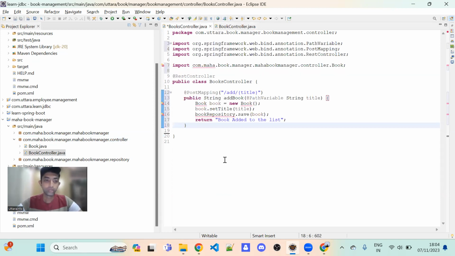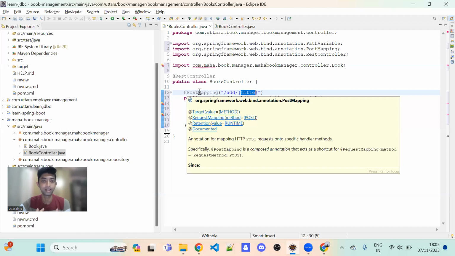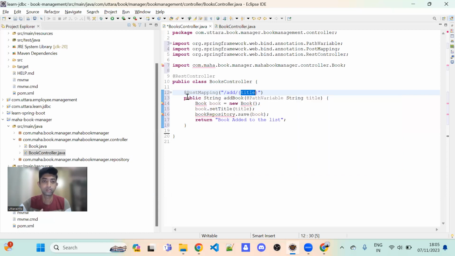So what I am doing here is I want to add a book to the list by getting the title of the book from the URL itself. For that, I have to code this. As we saw yesterday, to display hello world in the browser, we added a get mapping, we did a get call, and by calling that URL from the browser, we got the hello world message printed on our browser.